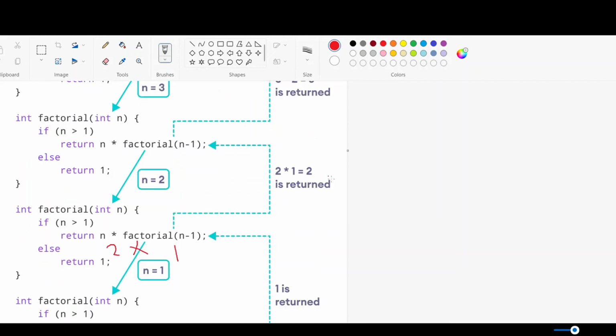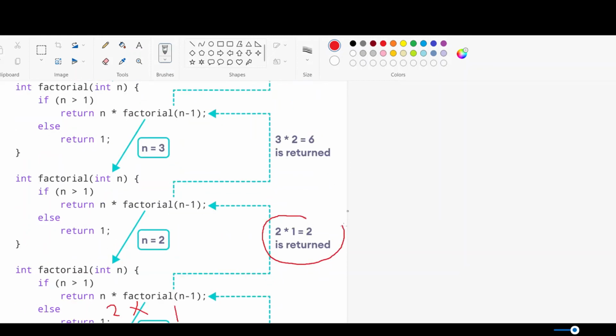It is stated here, 2 into 1. The ultimate output of this part is sent to this part, that means 2 into 1, which is 2. So the result of this part is 2. As we know, n in this instance was 3, so 3 into 2 is 6. It is denoted here.